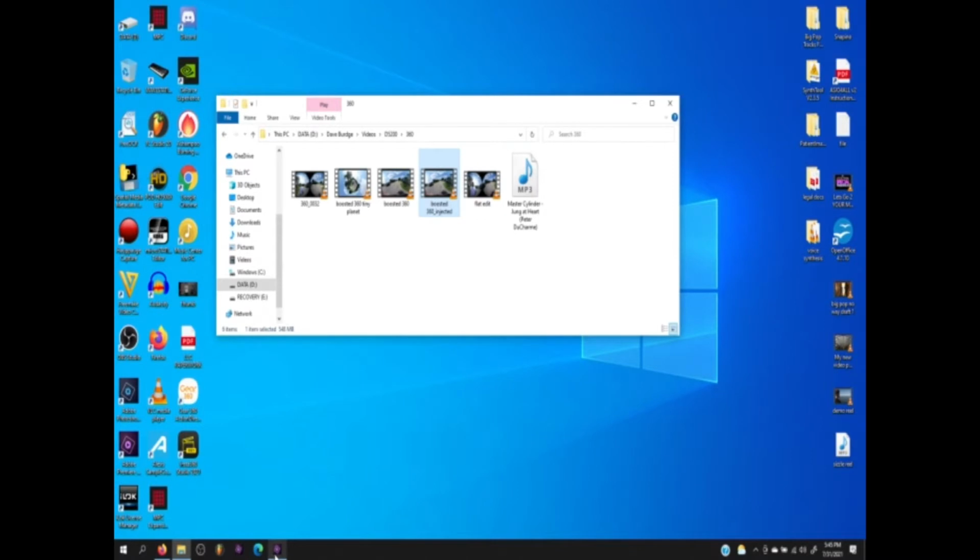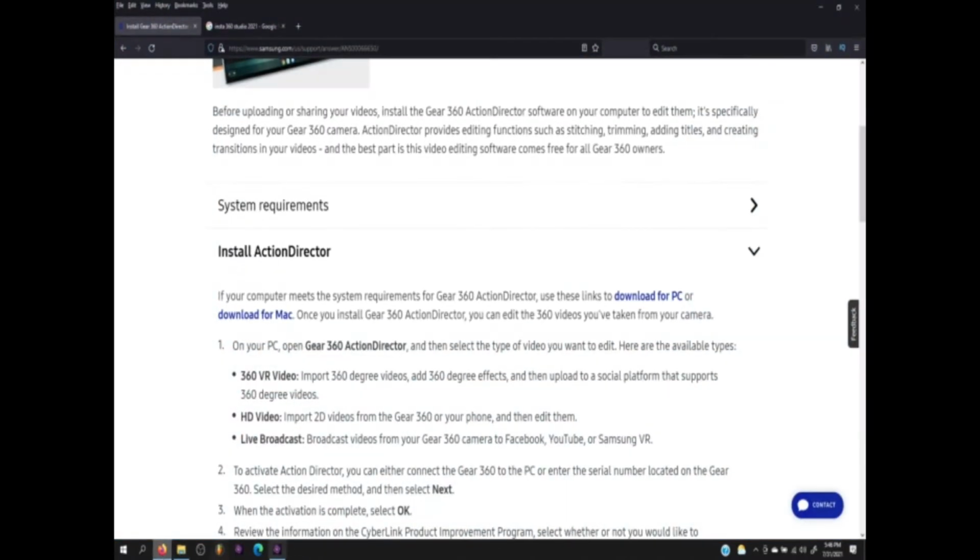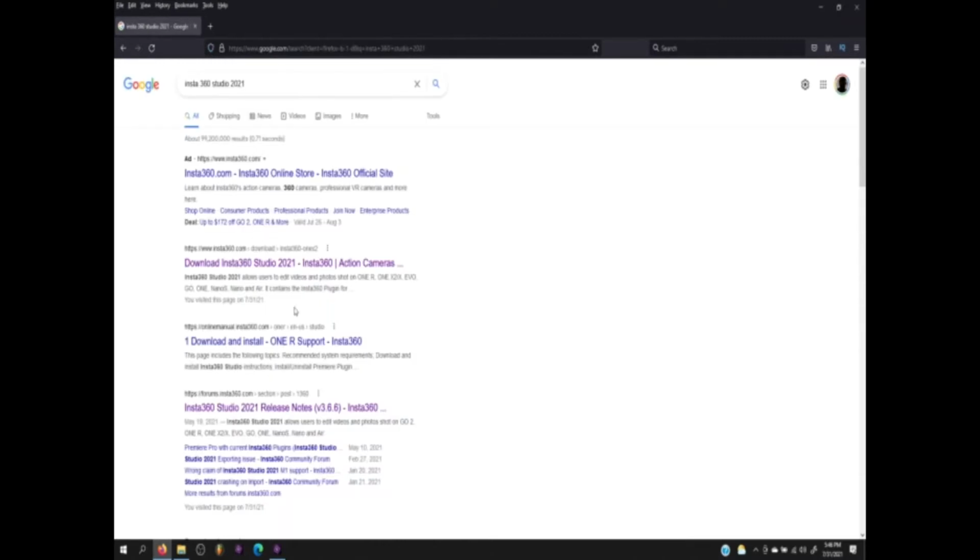Then from there, once you've injected the metadata, and by the way, all these programs I'm going to show you are free because I don't want to have to pay to do this. I used to be able to do it on my phone, and I could actually do it in real time, which I miss. Anyway, the Spatial Media Metadata Injector, just Google it, you'll find it. It's pretty self-explanatory. So now you want to go and get something called Insta360 Studio 2021.